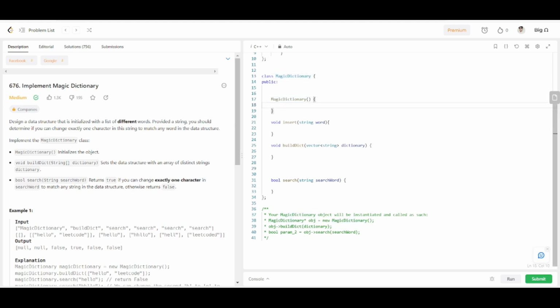This initializes the magic dictionary or the trie, or the root node of the trie, and this is the insert function which is used to insert the word into this magic dictionary, or into the trie. Then we have this function buildDict, which takes in a vector of strings and inserts those strings into the trie. Then we have here a search function which checks whether a search word exists or not.